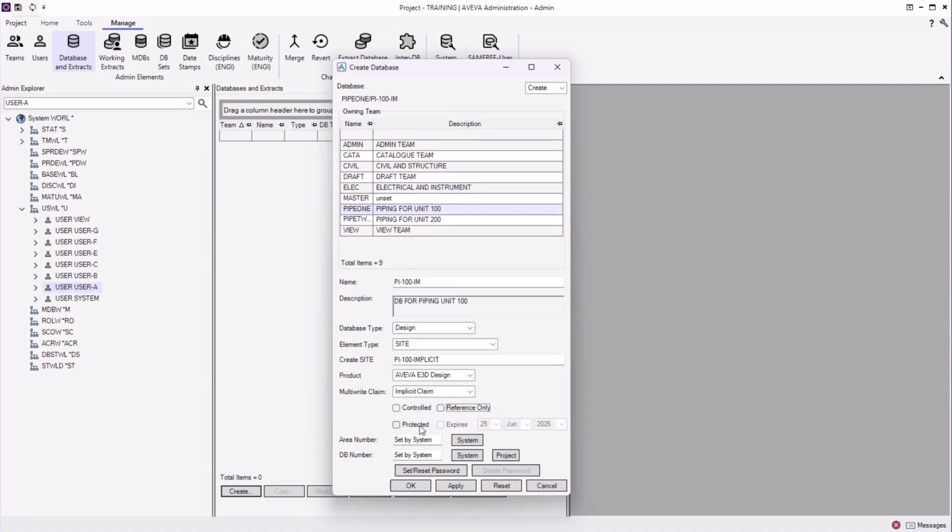You can also set your database as protected. A protected database can only be used in this specific project and cannot be copied to another project. You have to set a password for your protected database, and you can also set an expiry date for it. For this database, I don't want it to be protected, so I will uncheck it.